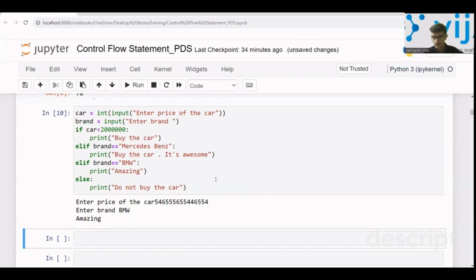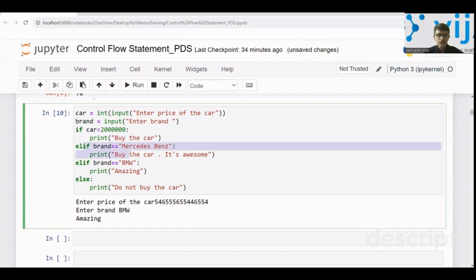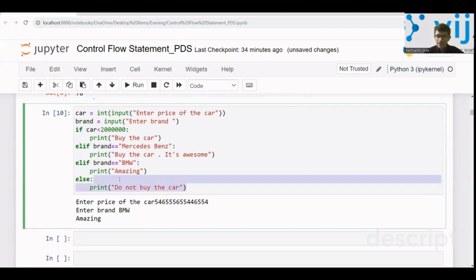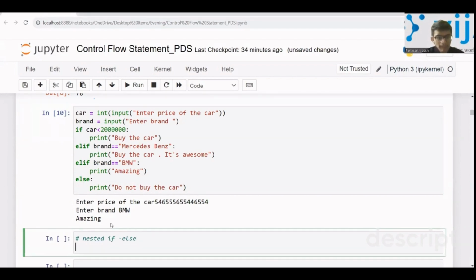BMW, amazing. Now, here the condition is not met. Okay, here the condition is not met, but it is met in this block. So it runs this block and this block will not run, else will not run. Okay, you need to do some examples like this and you will get to know. Okay, now we are having something called nested if else.